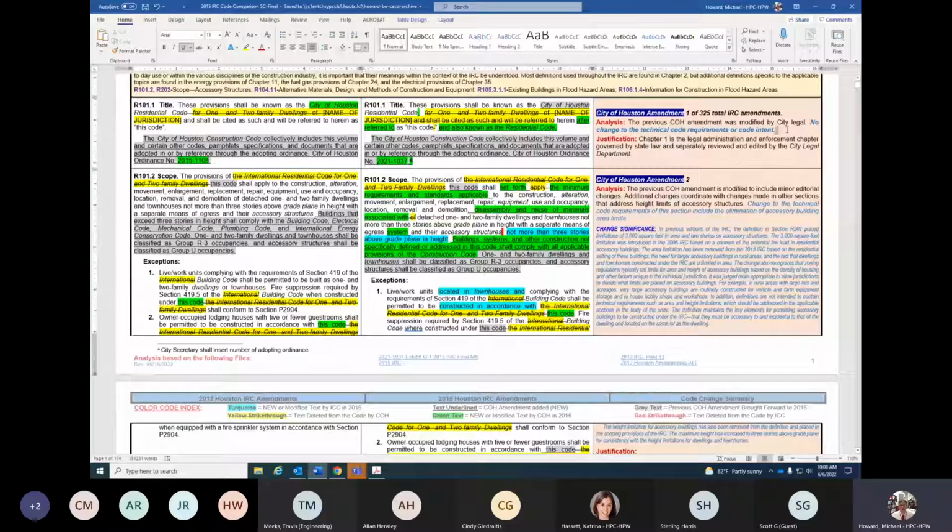And you can see that in the third column over here, where we identify the analysis of the changes and how they affect the code. So in this particular case, that first section, even though there were some changes, it doesn't really affect the technical code requirements or the code intent.